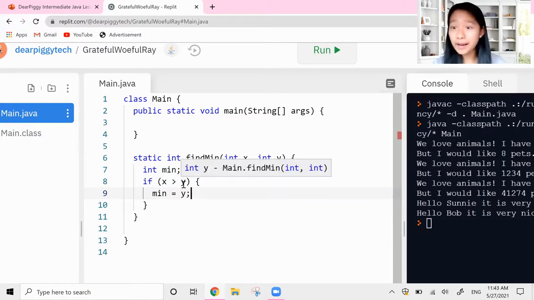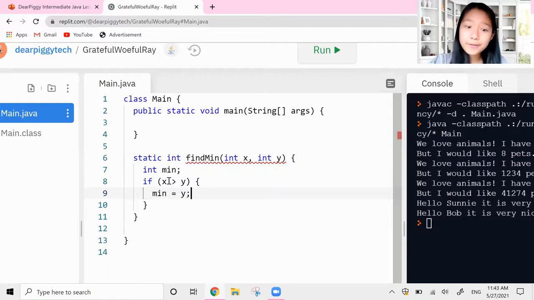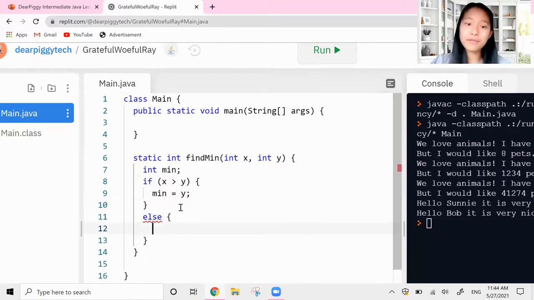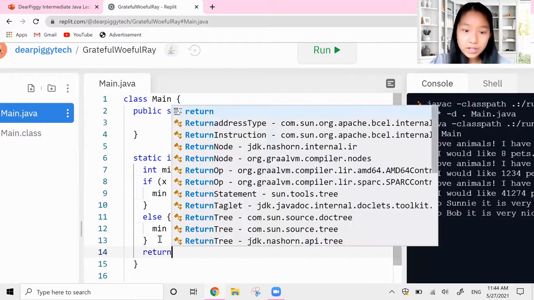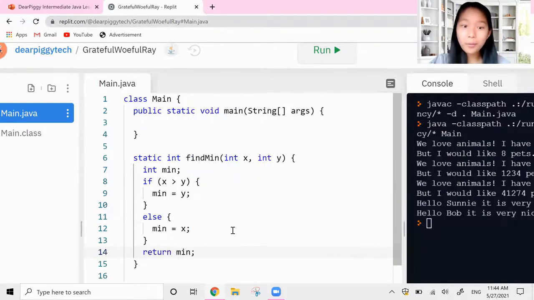Since we're comparing two numbers x and y, if the first number is greater than the second number, then we set the minimum number to be the second number. Why? Because the smaller number is less, right? So if this is the case, then the smaller number is y. Else, which is basically if the other way around, then min will be x. So now all we have to do is return min. Voila! Okay, so this is our function.